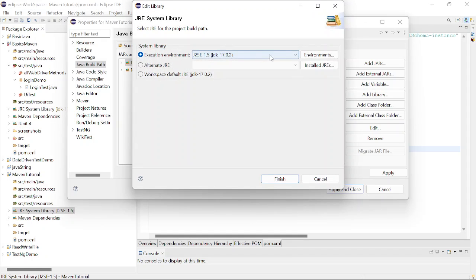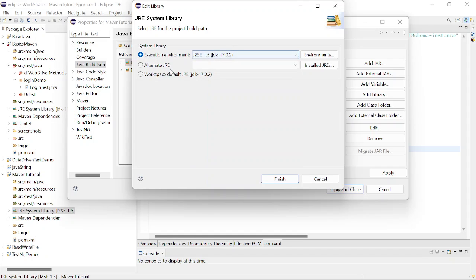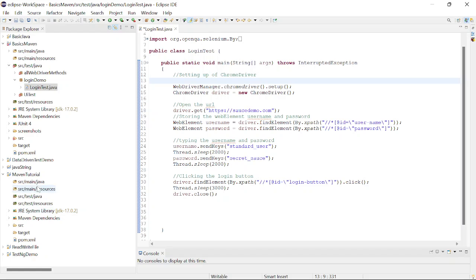and the execution environment is already set to J2SE 1.5 JDK, but we don't like this because that's hard coding, things are very fixed, so we'll be using an alternate JRE. What is JRE? It is the Java Runtime Environment. We'll be using some alternate JRE to work more efficiently. Now, after setting up those things, we have seen that there are main resources, test Java, test resources. Okay. So we write code here.